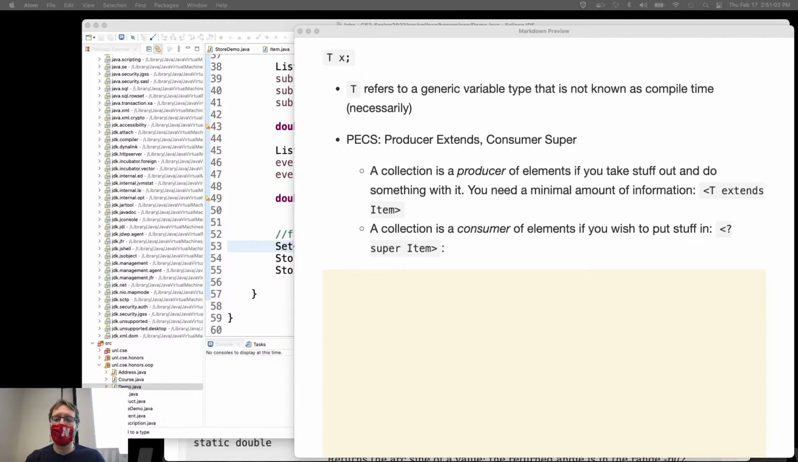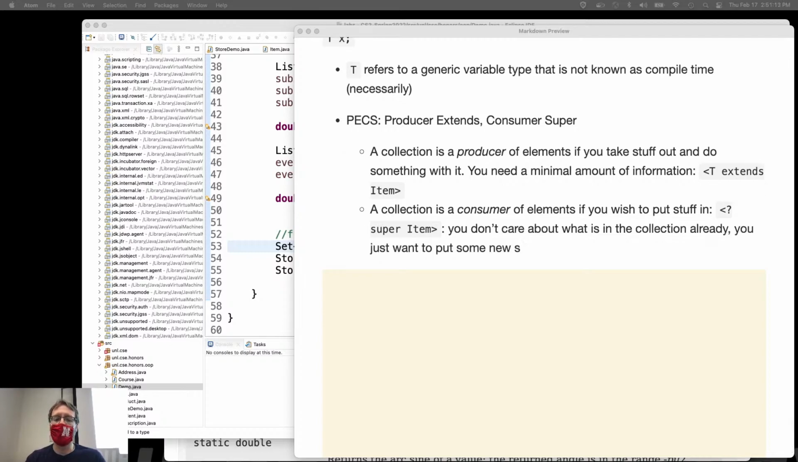Right? You don't care about what is in the collection already. You just want to put some new stuff in it. Right? And this is where we get the PECS. The producer extends. So if you're treating your collection like a producer and you're going to be pulling stuff out, then you need to use the extends keyword. Right? If you're going to treat it like a consumer and you're going to put stuff in, then you need to use the super keyword.